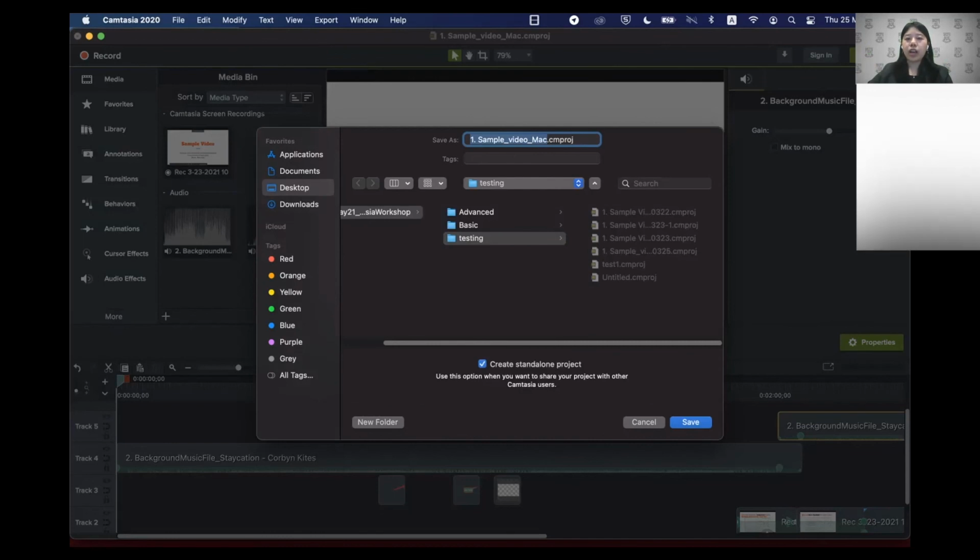And then you just use the same name or create a different name, and then create standalone project, and then you hit Save. So this is the project you can share with others. Because this is a Mac project, you're using Mac to open this Camtasia.